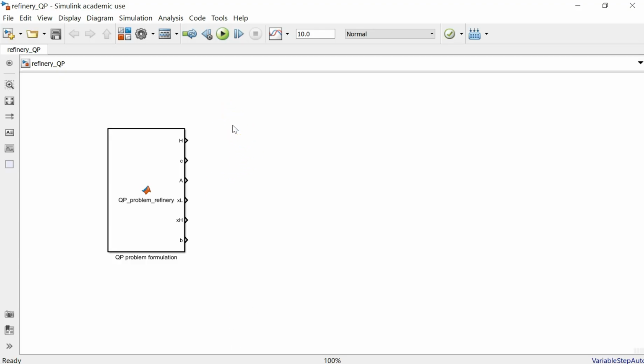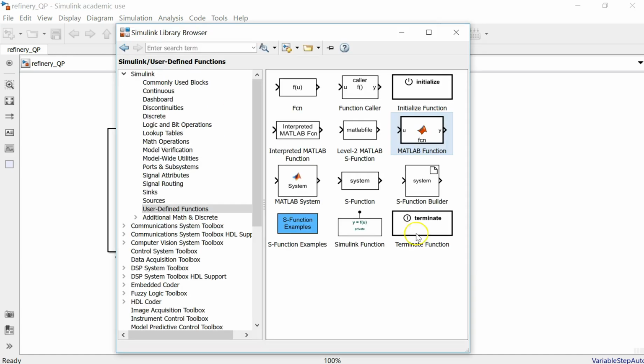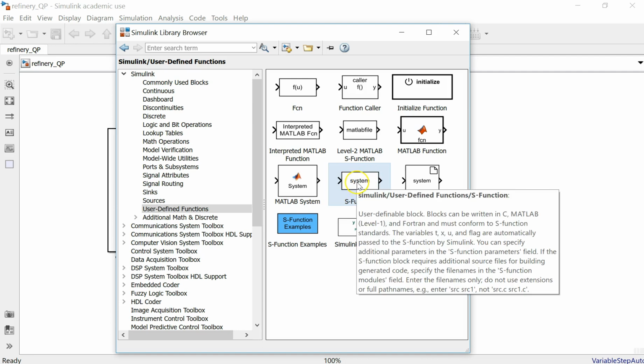To use the mex file, we will use a block called S-Function. Click on the Library Browser. The S-Function is located under User-Defined Functions. We can use this for making use of the mex file. Drag and drop it.